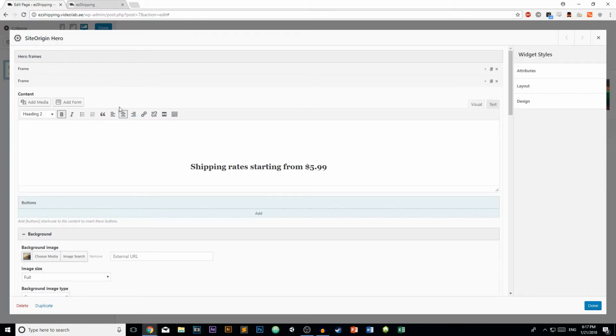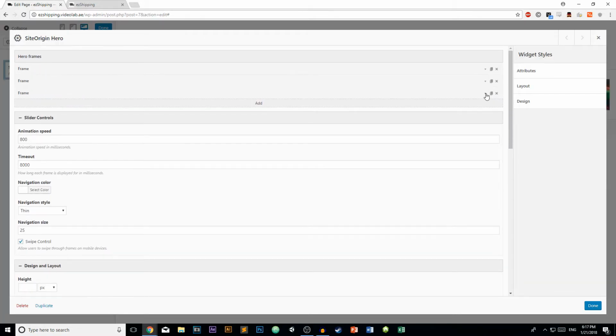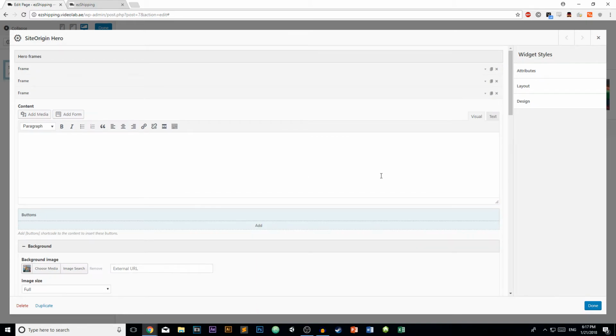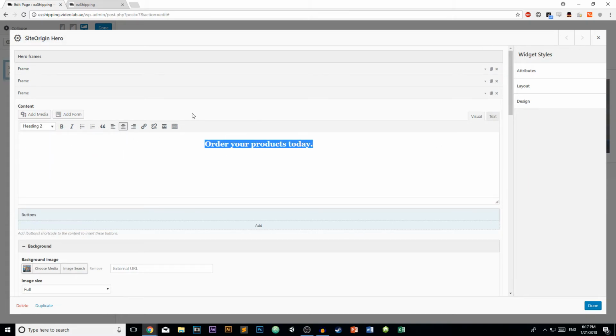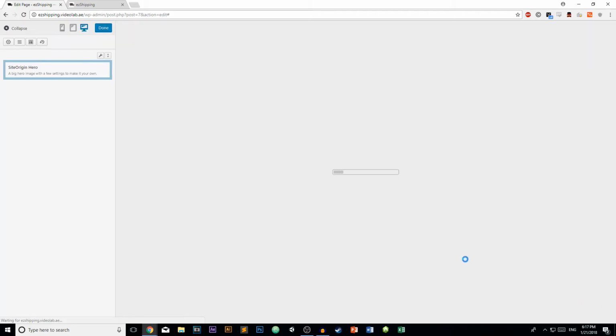But let's just go for the third one. So just the same process, go to the third. We're going to type out something like, order your products today. And I know this is getting quite repetitive, but practice is the best. The more practice you do, the better you get at it. So I'm going to move that down a few lines again. Actually, maybe I'll move it up one line.